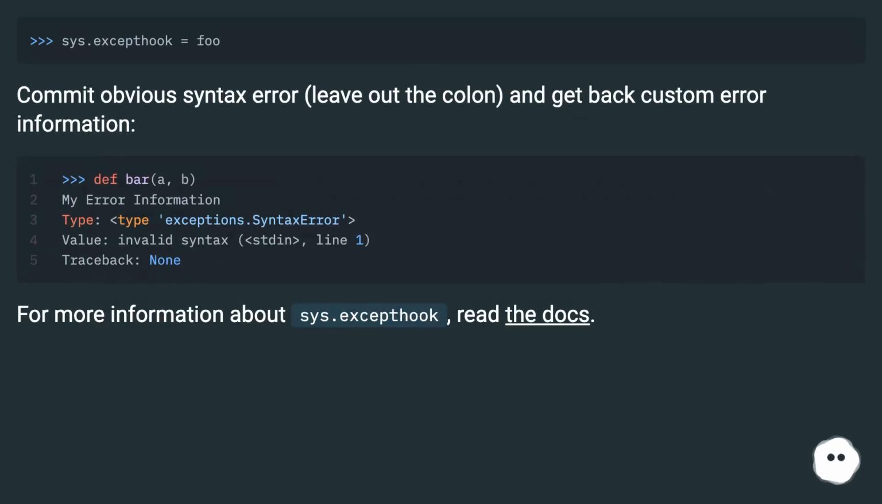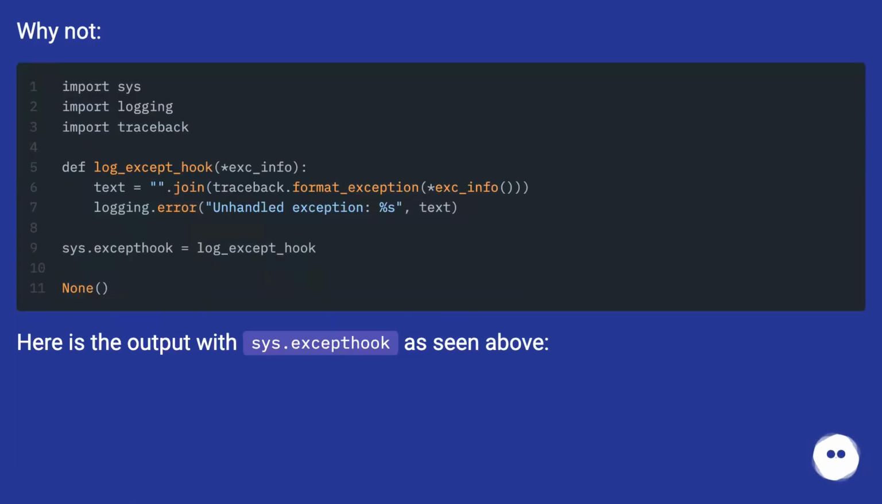Commit an obvious syntax error, leave out the colon, and get back custom error information. For more information about sys.excepthook, read the docs. Why not?